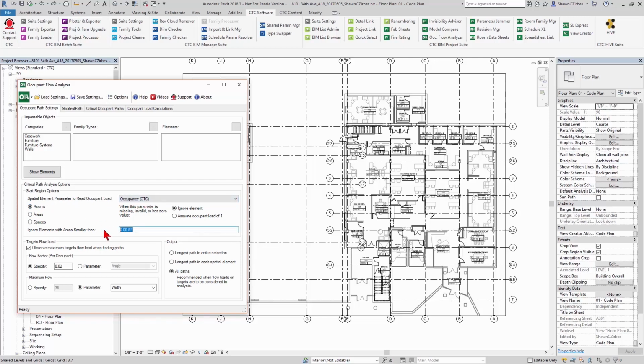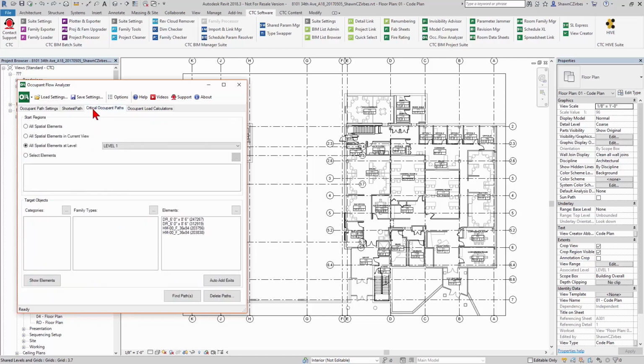I can ignore certain areas if they're smaller than a certain size. My target components, that is the doors I'm going to exit to, I can have some occupant flow factor for those components and use the width of the door to determine the maximum flow of the occupant flow factor, or I should say the width divided by occupant flow factor. Up here, I'm going to just do this calculation for my current level. You could calculate either the entire building, specific elements that you selected, all spatial elements. In my case, I'm going to do just the building level.